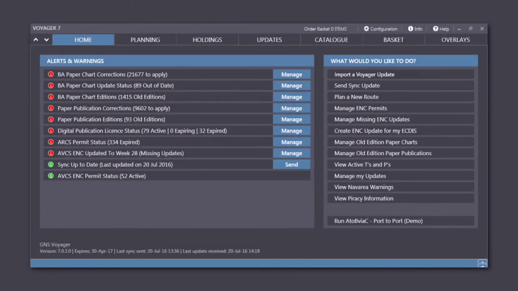If you have previously chosen to receive email updates, simply click Import Voyager Update on the right-hand panel of the home screen.